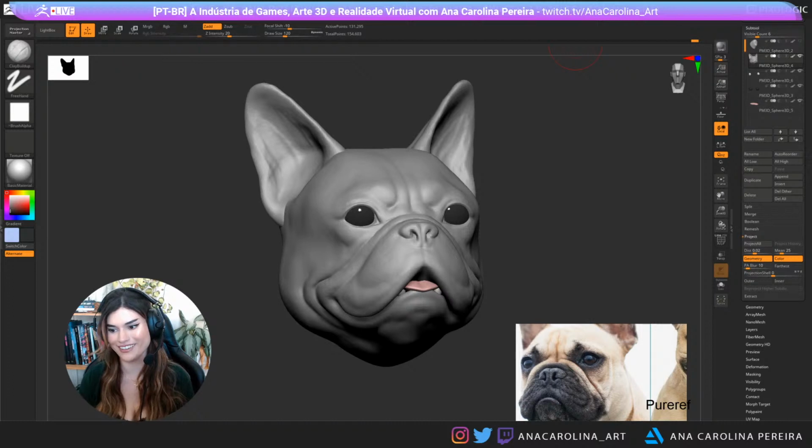That bump. So right now I'm not subdividing it, so I can easily just dynamesh it and hopefully get rid of this bump.